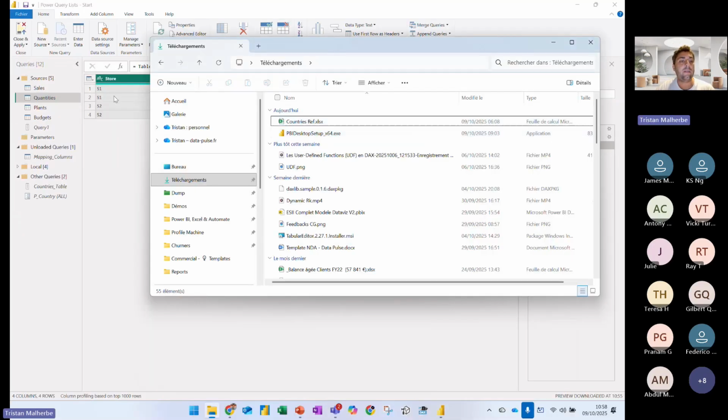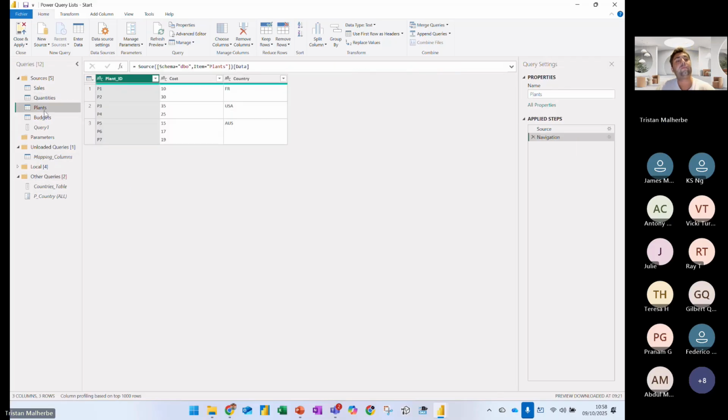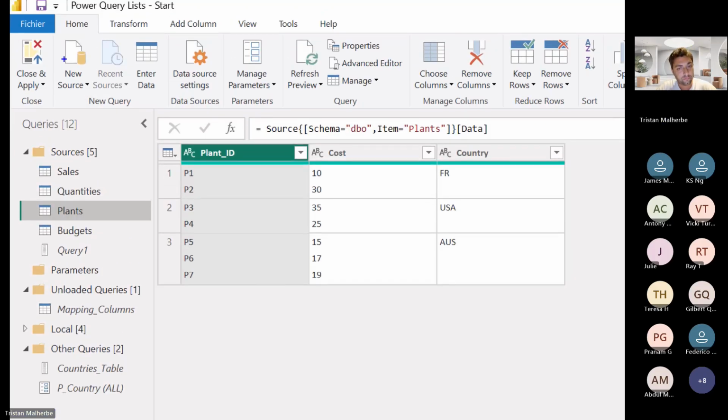Okay, so now I am done with playing with column names and filtering data. Now we're going to talk about another business use case, which is working on the data itself, like cleaning the data and reshaping the structure of the data. So let's see another example. Here, I have another table which gives me the cost of each plant by country.